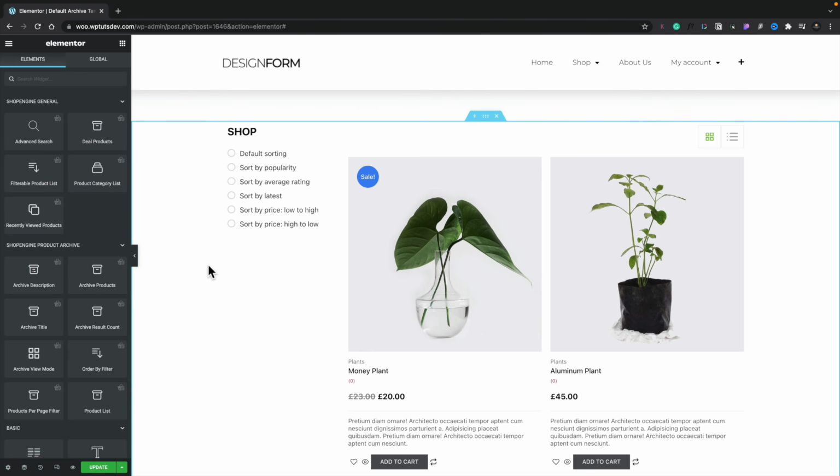So there's one final widget I want to show you before I wrap this up, and that's the archive result count. So if you're using the filters and so on, this can be really handy to show you how many products you're actually looking at. So let's go ahead and just make a little bit of space up at this top section. So let's go ahead and insert an inner column.